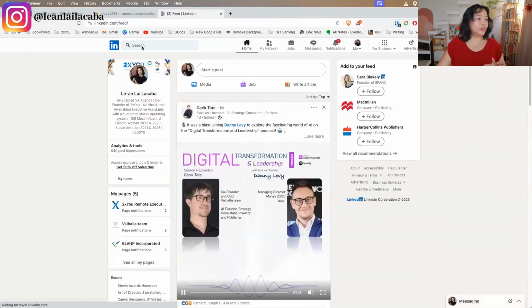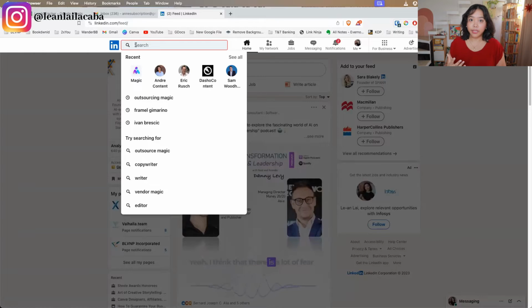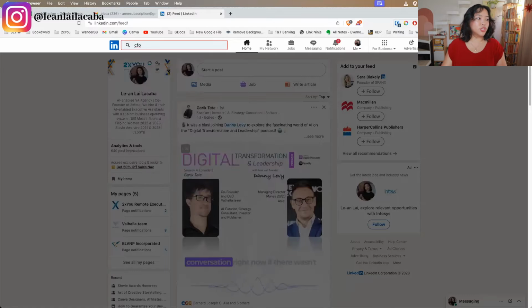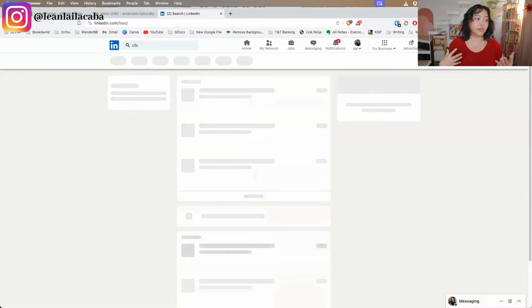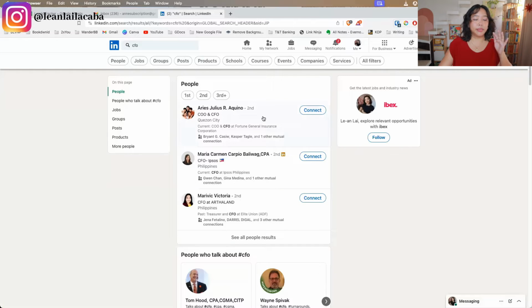Now, the easiest place that you can find a list is going to LinkedIn, because LinkedIn is already a database. It's already a list of people who might be interested. Now, when you're on LinkedIn, you can search, again, depending on who your client's target audience is. So if you say CFO, or Chief Financial Officer, you'll find basically the main people who you might be already connected to, who have CFO in their titles.